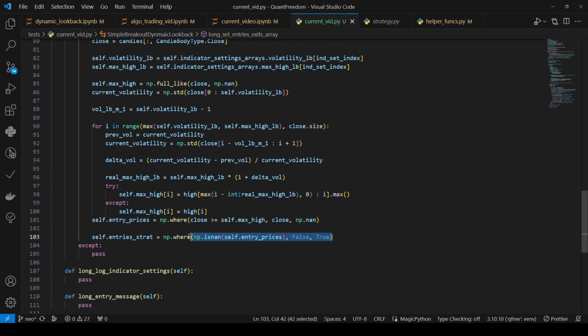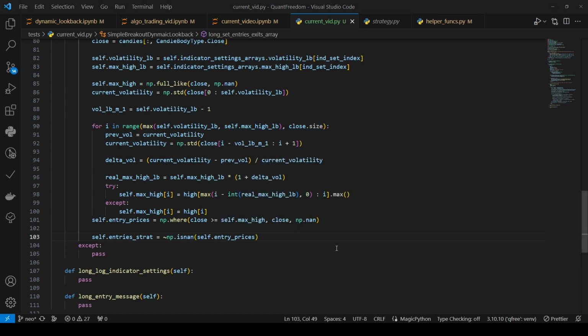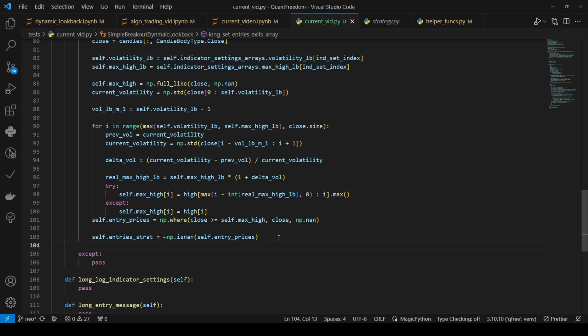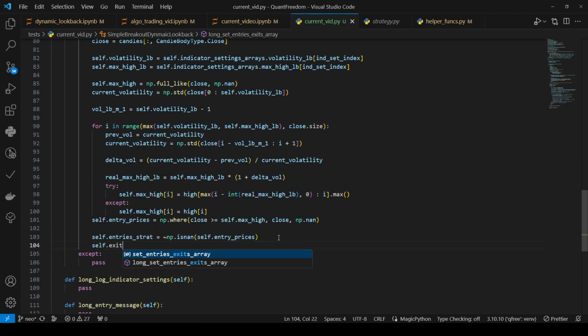We don't need this where. Just do it like this. And we do self dot entry prices. And then we need our exits. In this situation, we're not giving our exits away. We're not creating exits, but we have to put this. So exits strat equals np.full_like, and we're going to say self.entries_strats, np.nan. So all we're doing is basically filling the exits with nan values.